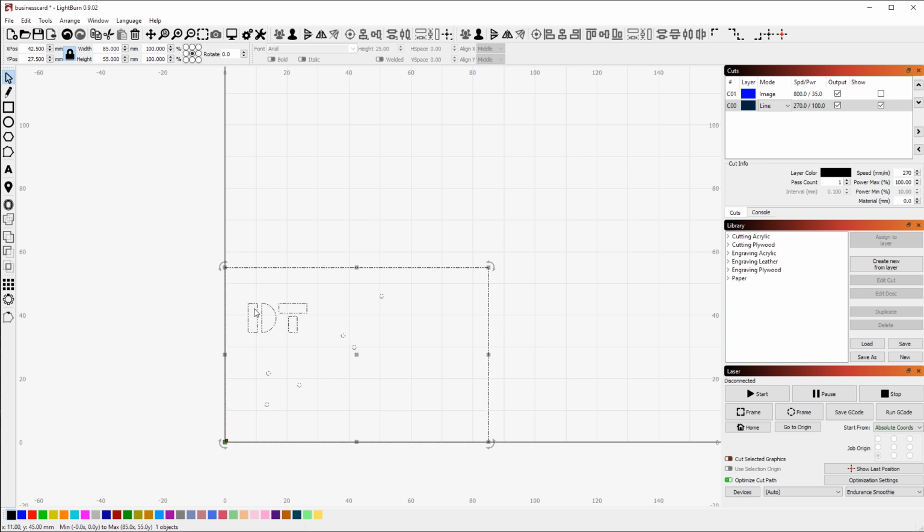Now that we're already talking about different layers here, you can see that when you're importing a vector file, it gets imported as kind of a wireframe view, and you can change here the mode either as line, which is just gonna cut the outline, fill, which is gonna fill it in, or you can do fill and line, which is gonna kind of engrave all of it and then create a nice sharp outline.